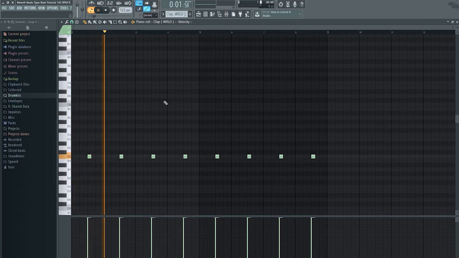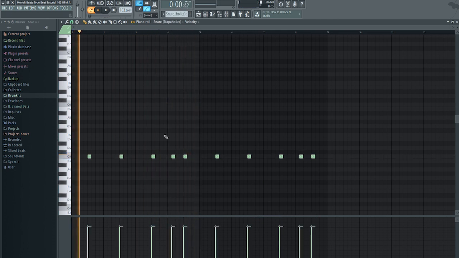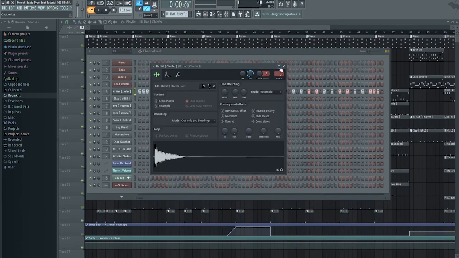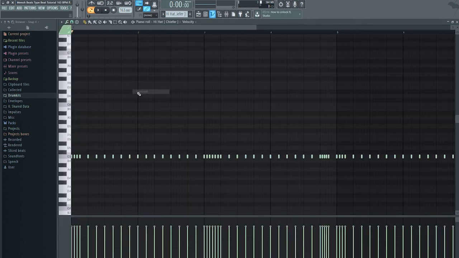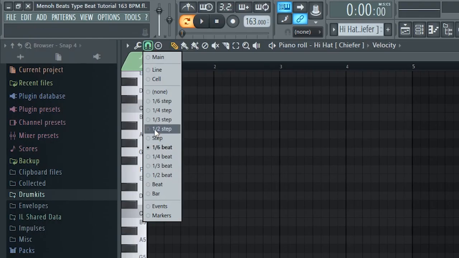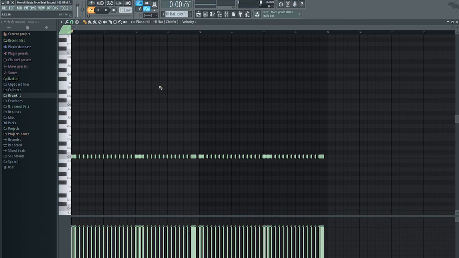Now that we're done with the melodies, it's time to add some drums. Usually I start with adding clap and the snare. The clap and snare have almost the same pattern, except the snare has one more note after the fourth bar. After that I add a hi-hat. Since Menoh doesn't often use crazy hi-hat rolls, we will be using a 1/6 beat and 1 second step snap grid.